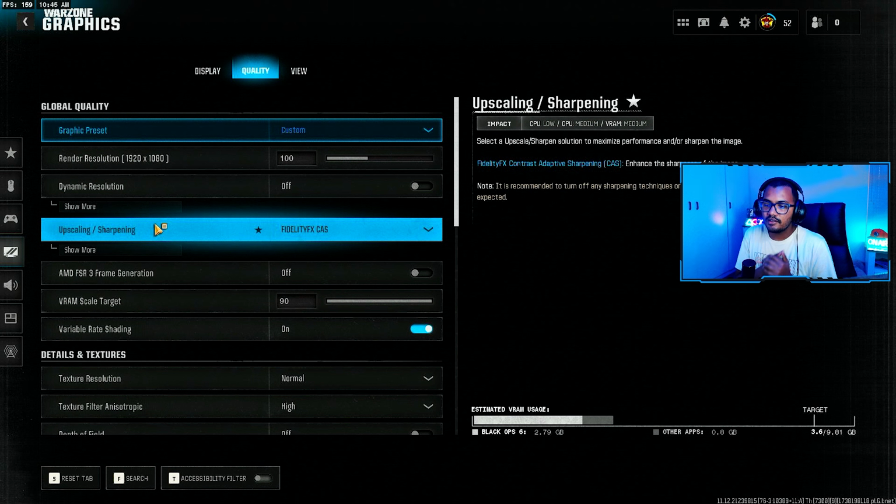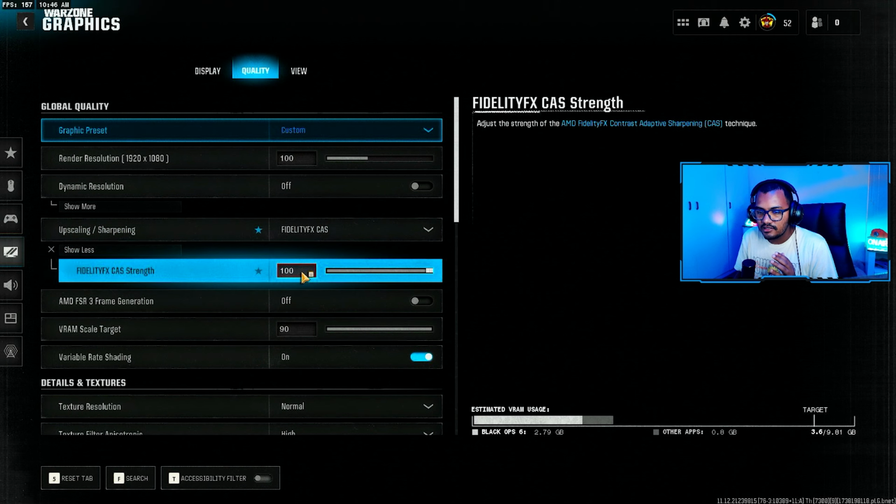Then you have upscale sharpening. So I run it at fidelity cast. The reason for this is I want my game to look crisp, sharp, and clear. And this is basically what this does, because if you don't put it on fidelity cast, it basically gives you like a smudged version of Call of Duty. So what I do is I run fidelity cast and I set the strength up to 100.